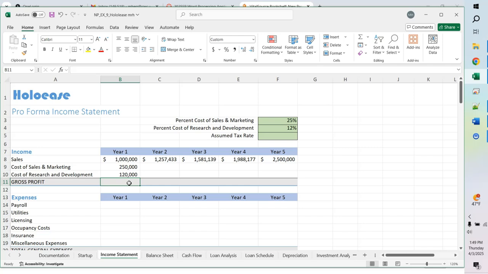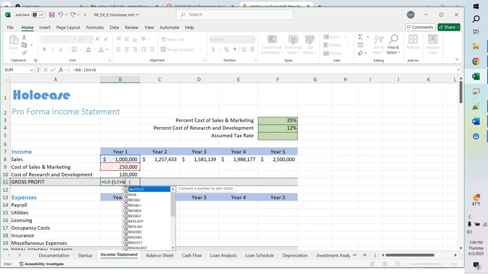Okay, in cell B11, this is going to be equals B8 minus, left parenthesis, B9, B10. And then close your parentheses. It's going to look like that.